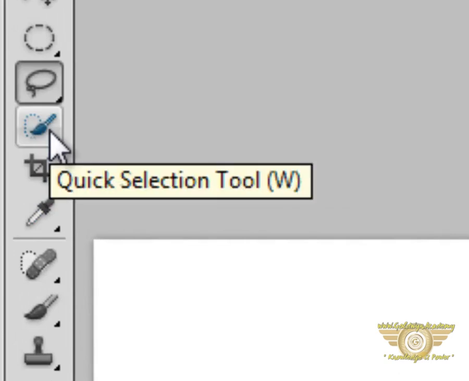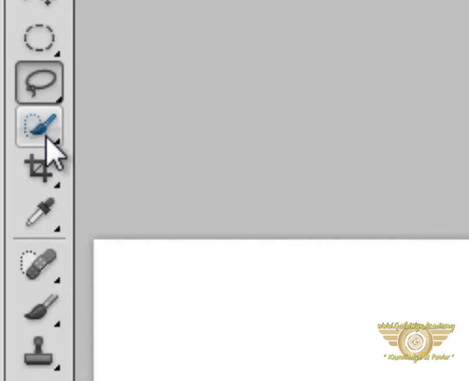Now the next one over here is the quick selection tool. Now this tool we will study in detail in the later tutorials. For now, this tool just helps us make quick selections by selecting the color range of the area we click on. You will get to know more about it in the later tutorials.